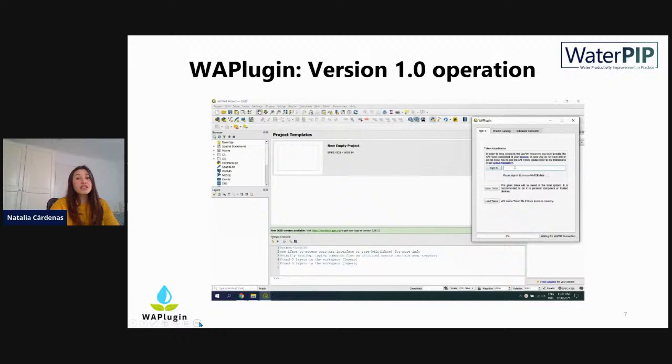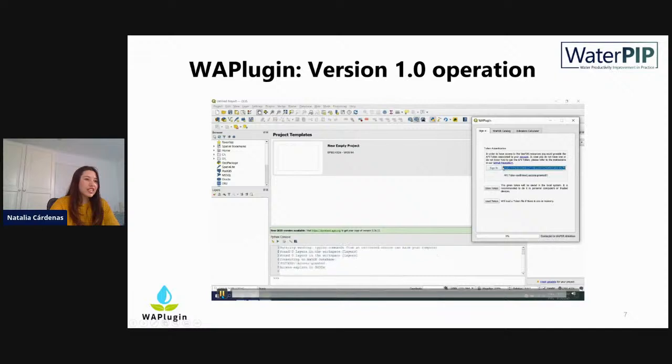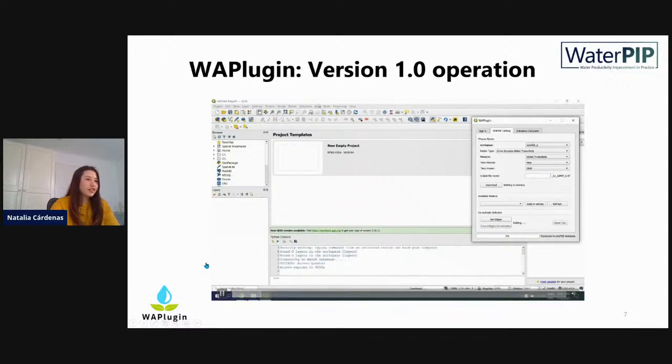A really nice thing is that you can save the tokens for future uses of the plugin. You don't have to keep copying and pasting. You just save it and that's it. After doing that, you just sign in. So let's go to the first feature of the plugin.